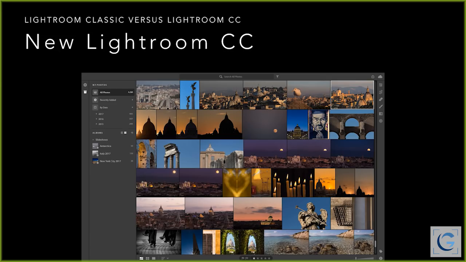And so that part I think is interesting. In some ways, I sort of think of the new Lightroom CC as being what Lightroom would have been if it were invented today instead of a decade ago. So more emphasis on the photos. We'll talk about some of the other features here in just a moment.